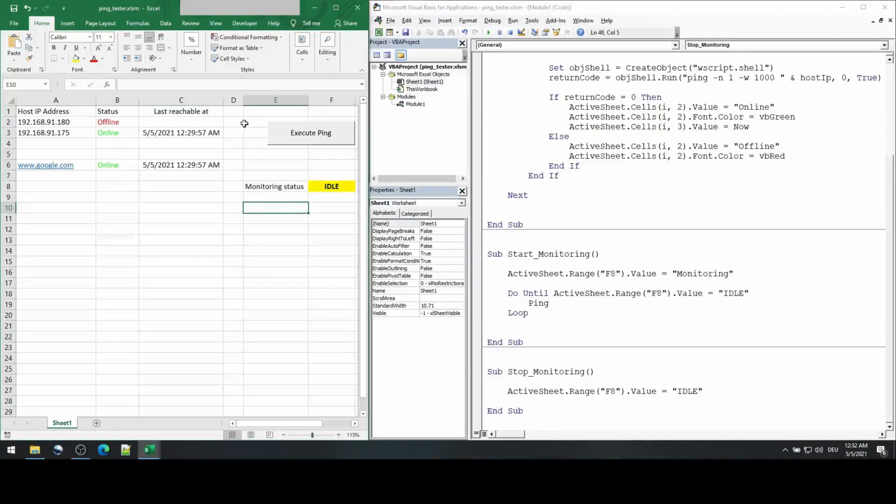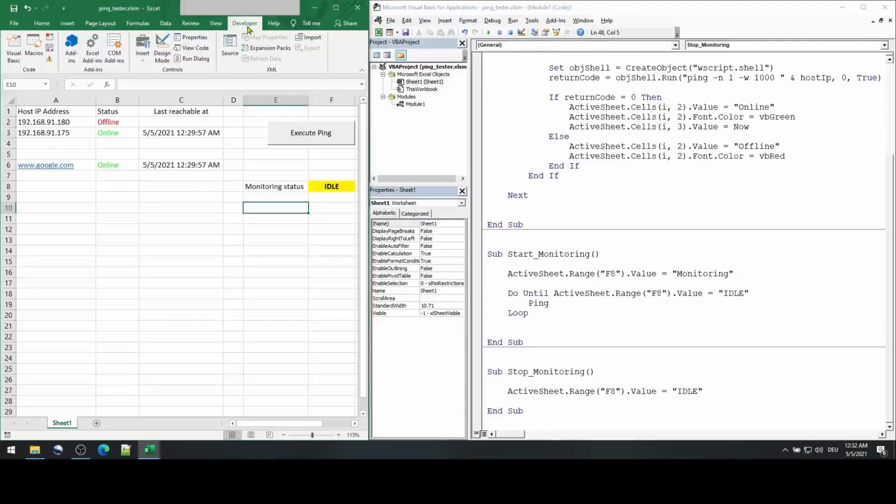Okay, now let's hook up these functions with two buttons. For this, I'm going to go to the Developer menu and insert two buttons. The first one is going to be my Start Monitoring. Rename this to Start. And the second button is going to be my Stop Monitoring. Okay, save the file. Let's check now. So Start Monitoring. Now you see it's continuously monitoring the devices. And okay, I'm finished with monitoring. I can click stop, and voila, it's stopped.